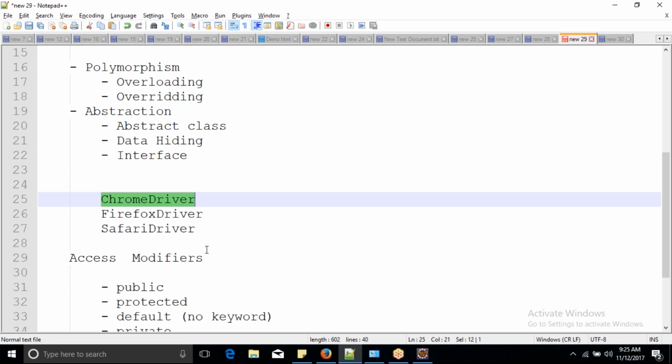Why? Because you would need to write the same code multiple times with different methods. If, let's say, navigating to a URL in Chrome browser is through .get and maybe it is different in Firefox, then you need to write separate code for different browsers. But that's not the case. We write the same code, everything the same, only the class name changes. So how does this happen?